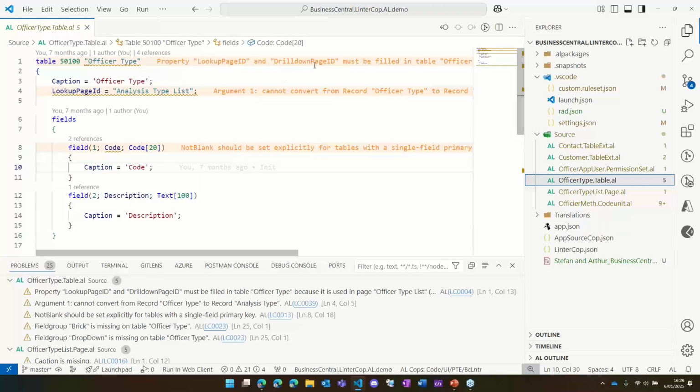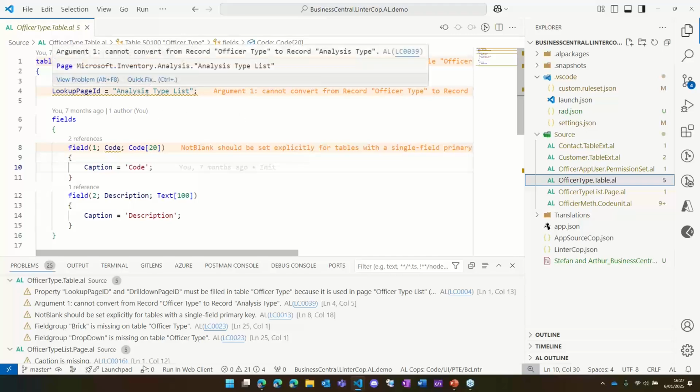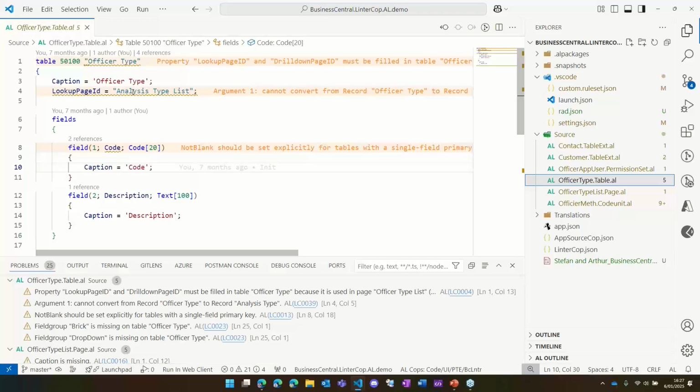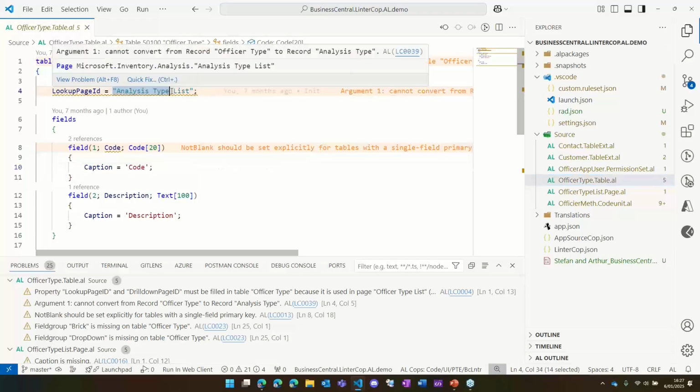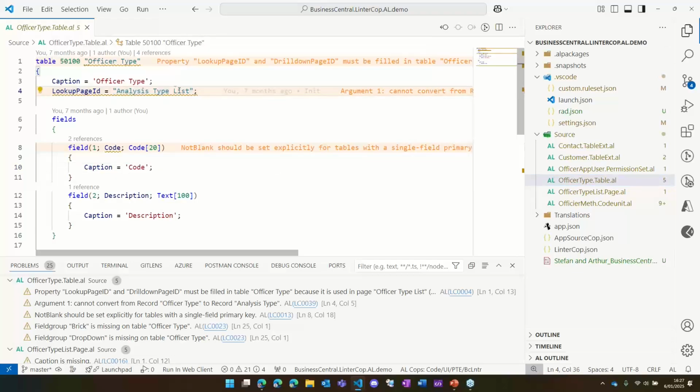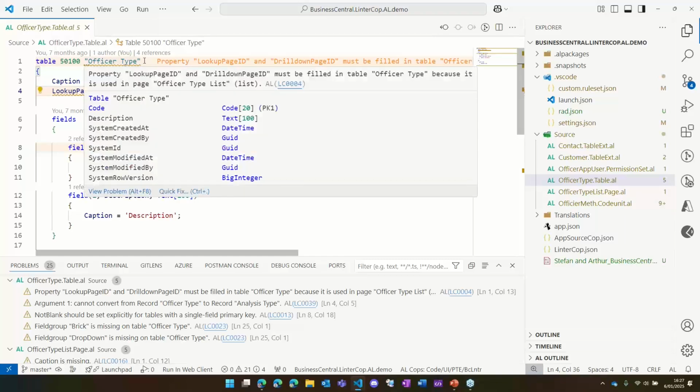It will show me that I missed some properties to set, the lookup and drill down. Best practice is to set them both, and only have to look up, not drill down. And even the lookup page ID, maybe I did a copy paste for something else, but I copied the wrong property, because this list page is not for the officer type table.